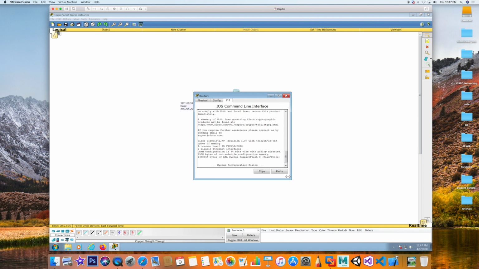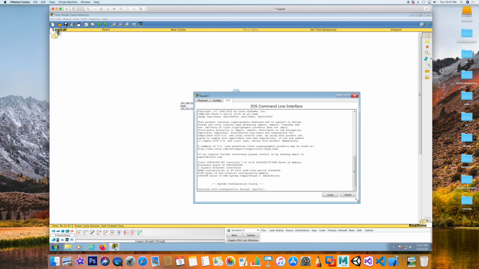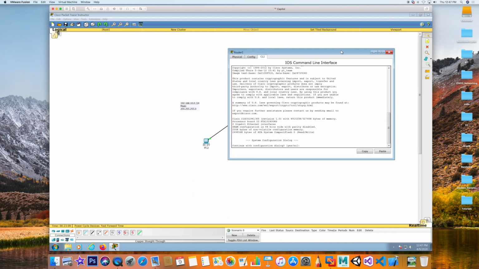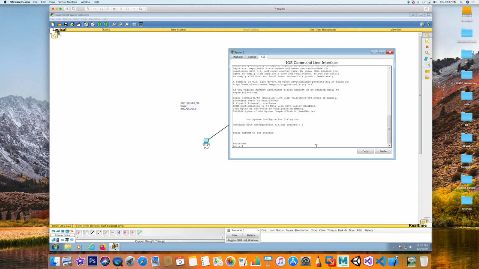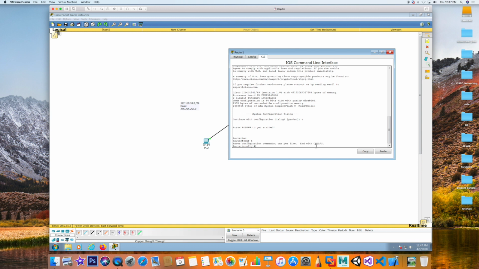And let me make this a little bigger here. And I'm going to say no for this part because I want to enter everything manually myself. So enable, EN short for enable at the prompt. Okay. Now is a good time to enter into configuration mode. So configure terminal. So conf t is a short word for that, right?